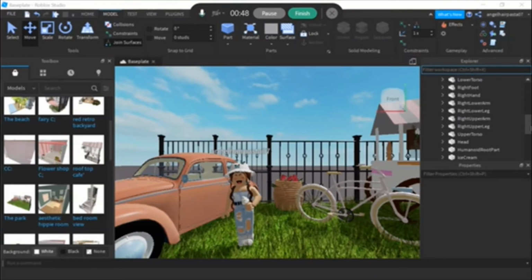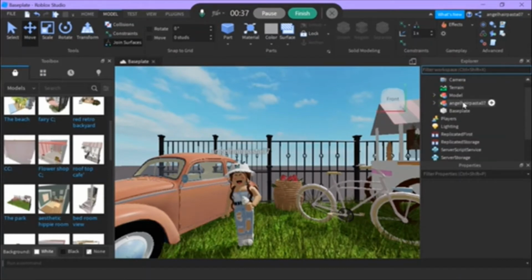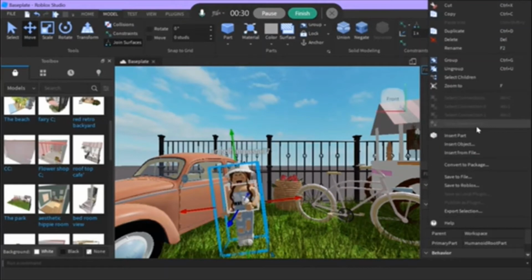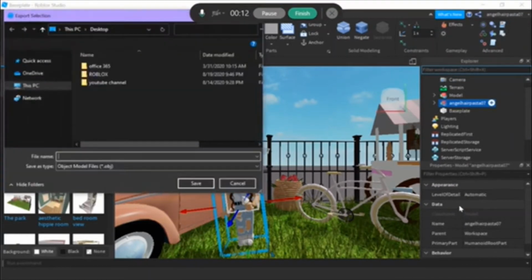Here, for me, Angel Her Pasta 07, which is my username, you're gonna right click it and go where it says export selection. It's right there at the bottom. Then click on it and save it wherever you want. You can just save it in whichever folder you want.